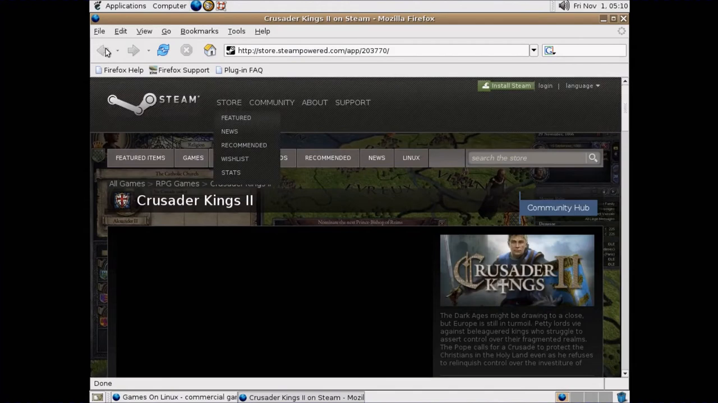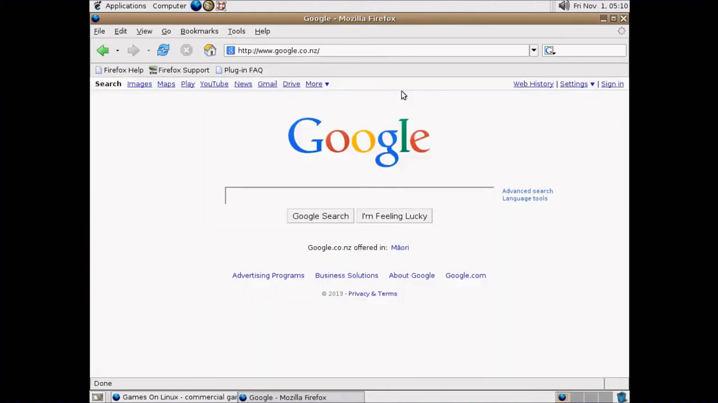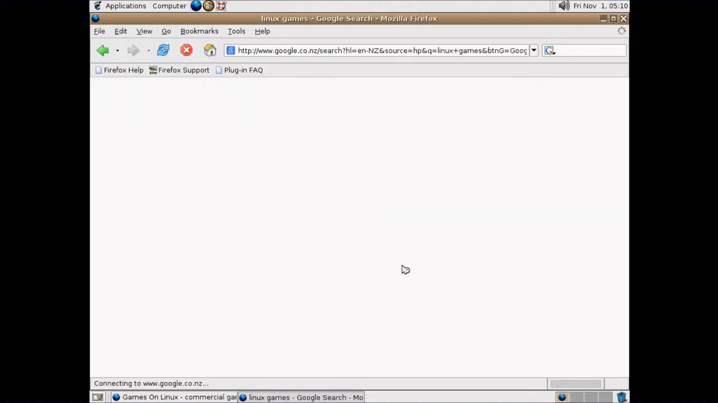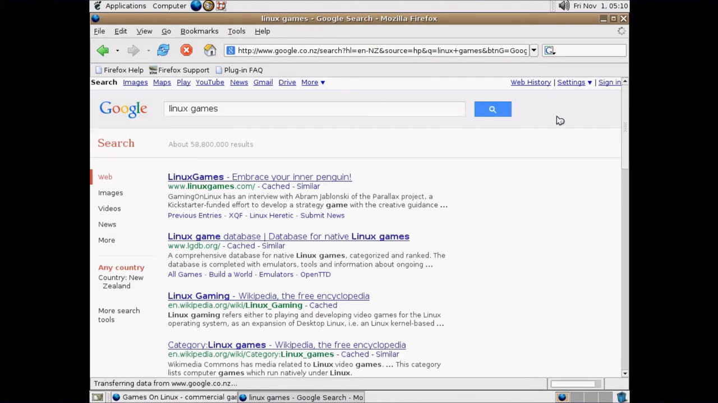What happened to my back button? My back button is just not working. It's grayed out. I don't know why. I'll just go to home. Netflix games. LinuxGames.com, okay. That sounds good.